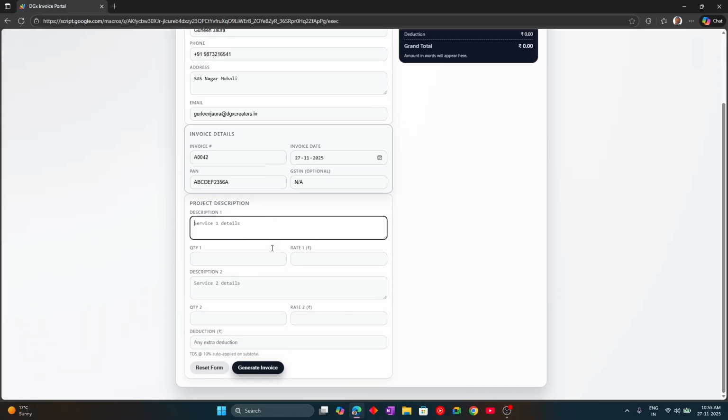Now coming to the project description 1, basically we have provided you two descriptions at the moment. In description 1, you have to write the project name. For example, let's say that I have a project named live Q&A. But I also have one more invoice for a bifurcation of the same project, so what I can do is like this. For example, live Q&A for English.